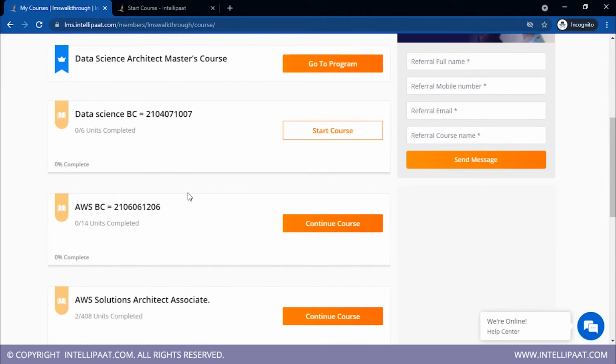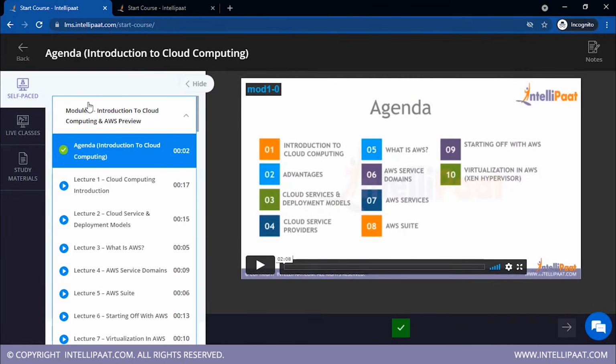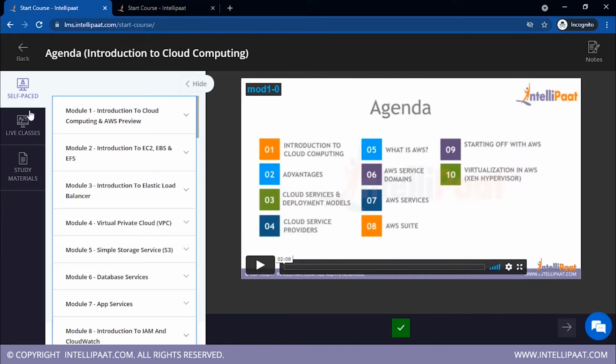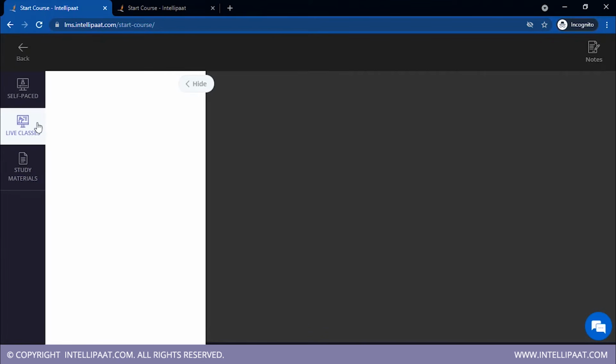As I've told you, the class recordings can be identified by this name, AWS BC, and the BC stands for batch code, and there would be a code for your batch. Right after this you can click on continue course. Again there would be 3 tabs here. We are not talking about the self-paced here. We would just go to the live classes.